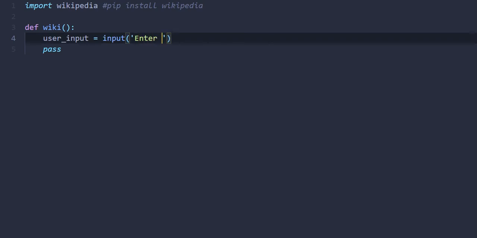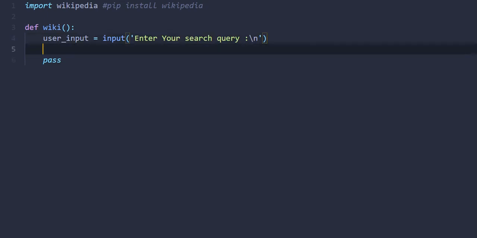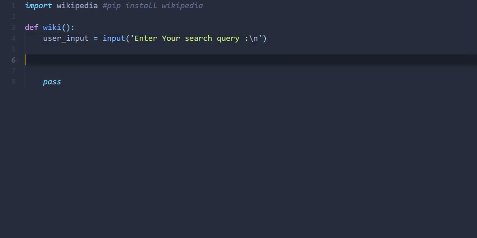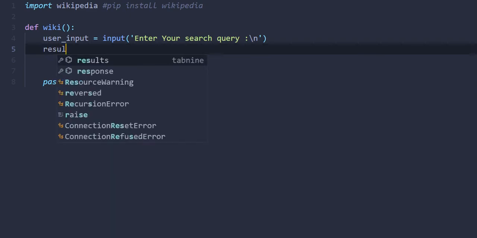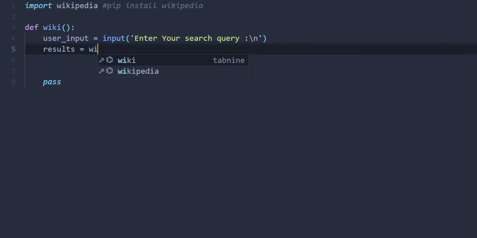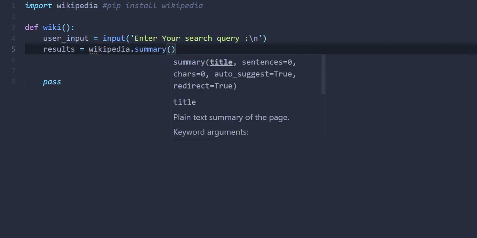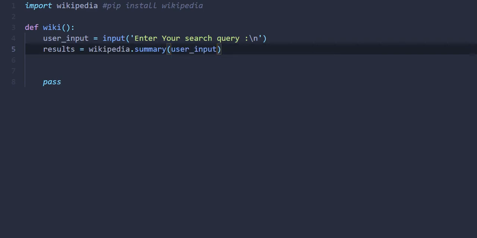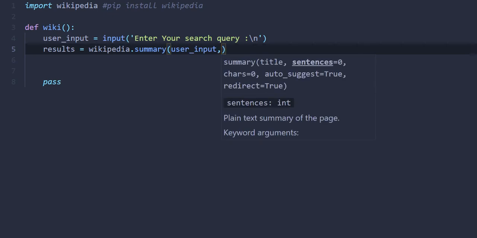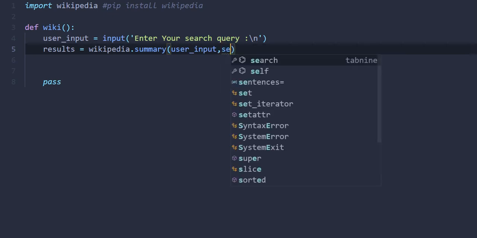Enter your search query, and we'll be placing it on a new line with this command. After giving that, in our next line, we will be creating a variable called results. Results equals wikipedia.summary, and we need to give the name as user input, and we need to give another argument called sentences.